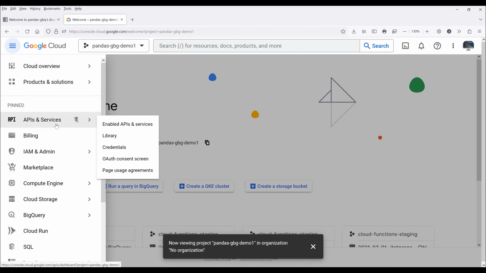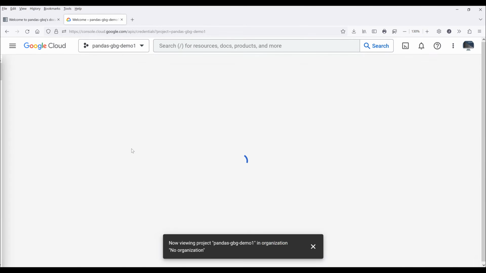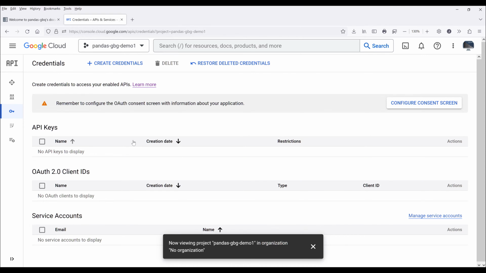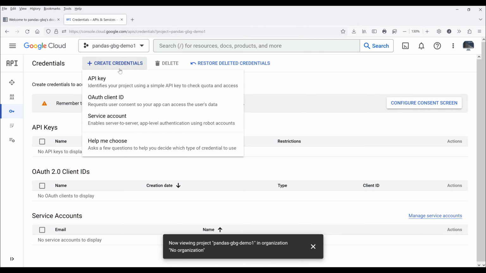Then go to APIs and Services, then click on Credentials. Now click on Create Credentials, then choose Service Account.